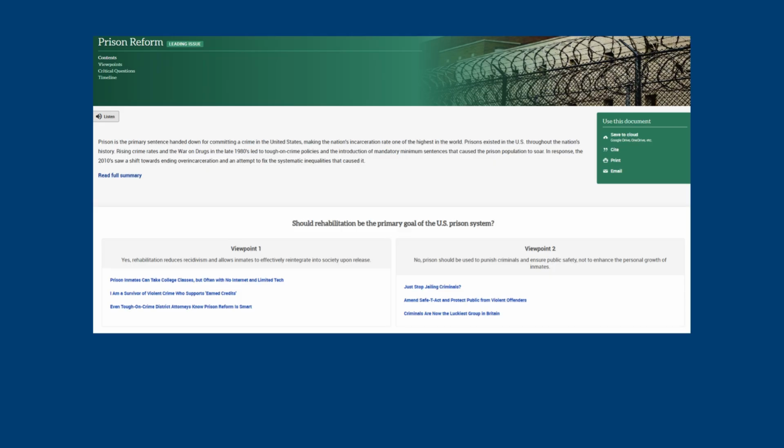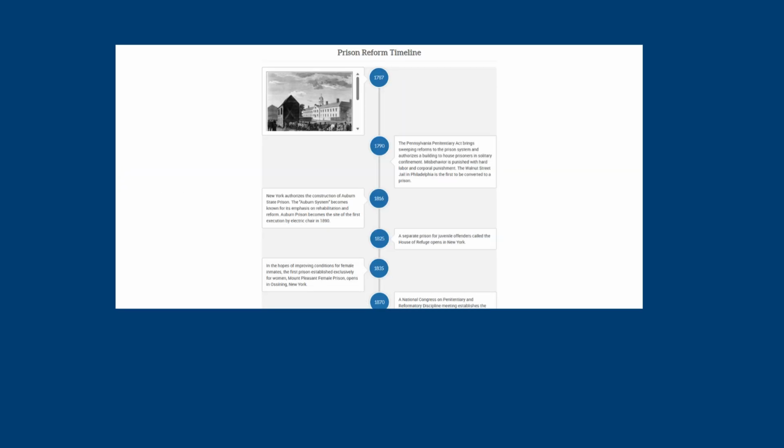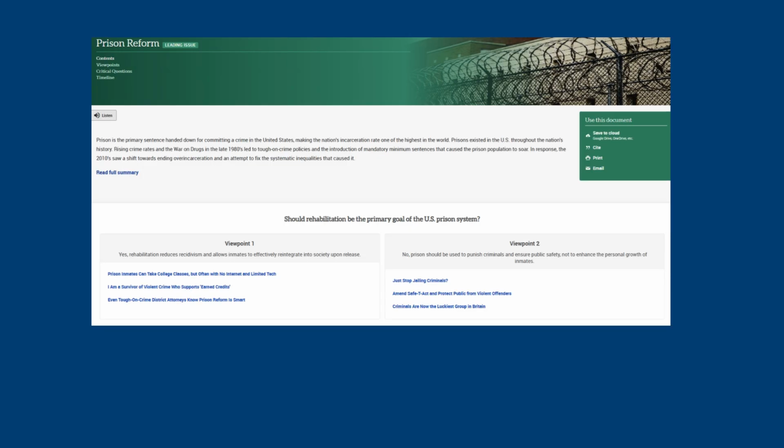On this page, you will find a summary of the topic, a main question, and research to back up two main questions and 2 points of view. As you scroll down the screen, you will see a list of critical questions on the topic. Below the list of critical questions, the database gives you a timeline which provides historical information.